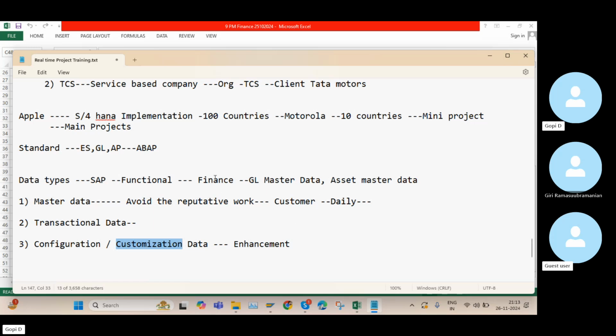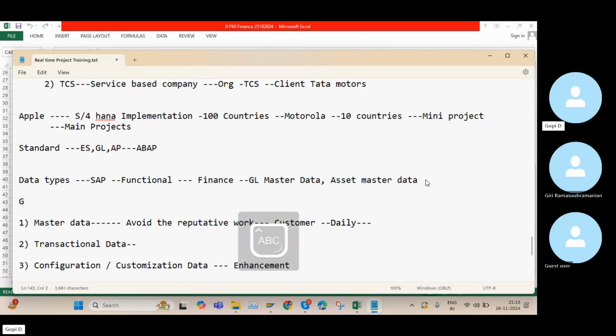Now in the finance part, we majorly have two types of master data: the GL master data and the asset master data. When it comes to GL master data, in general terminology we call it a rent account, right? Rent account is one item in manual accounting. If it is bank accounting, we call it a bank account, and if it is salaries, we call it a salaries account.